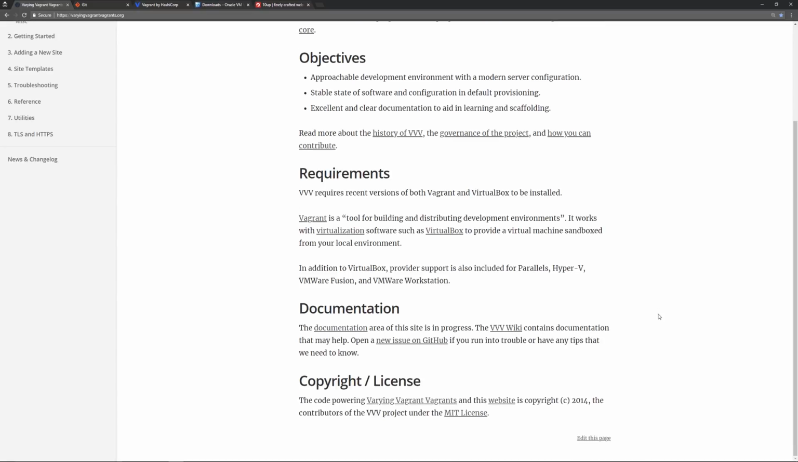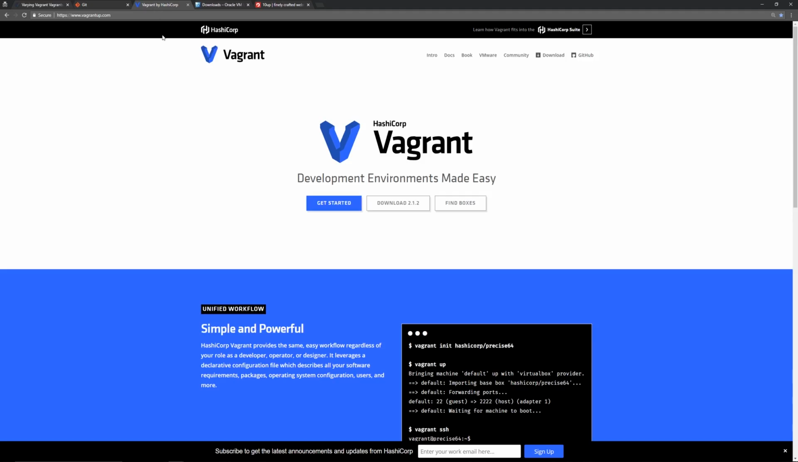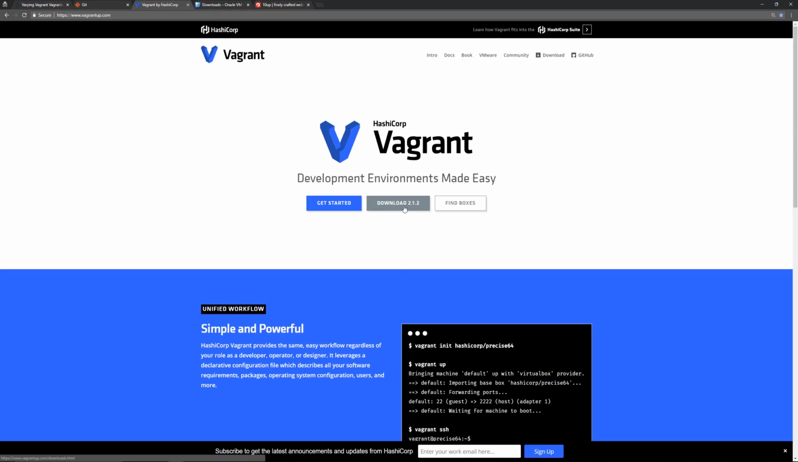Alright, so you're going to need to download software called Vagrant, and you're going to need virtualization software, and the one that I use and a lot of people use is VirtualBox. So you get Vagrant from vagrantup.com. It's by HashiCorp, and you download the version for your operating system. They have some documentation that you can take a look at, but pretty much you're just going to be downloading Vagrant. I already have it installed on my operating system, but it's just like any other installer.